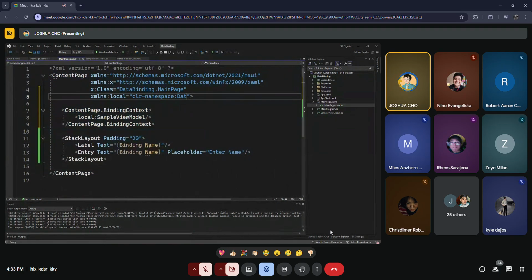Kani ba? Kani siya. So, you have to declare the local so that the view model can be seen. So, maging mo folder yung view model. Ikuha na mo sumpay na mo that sa folder.